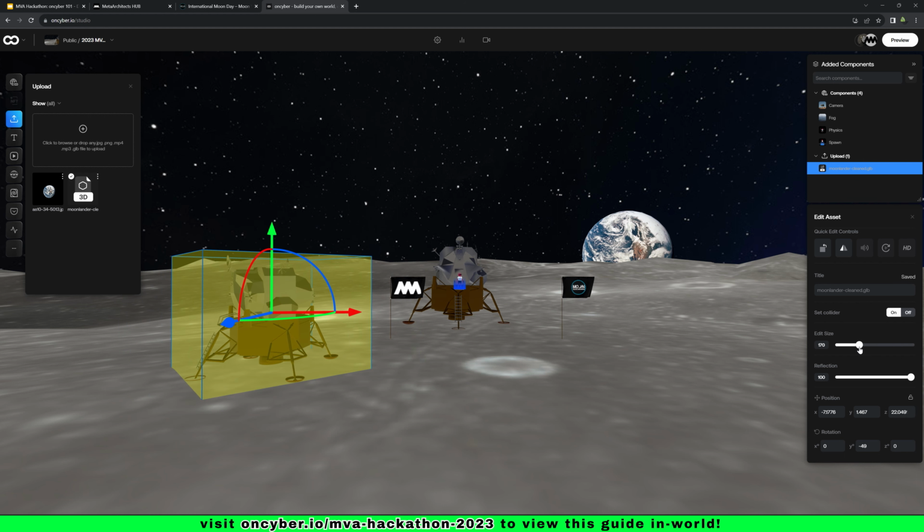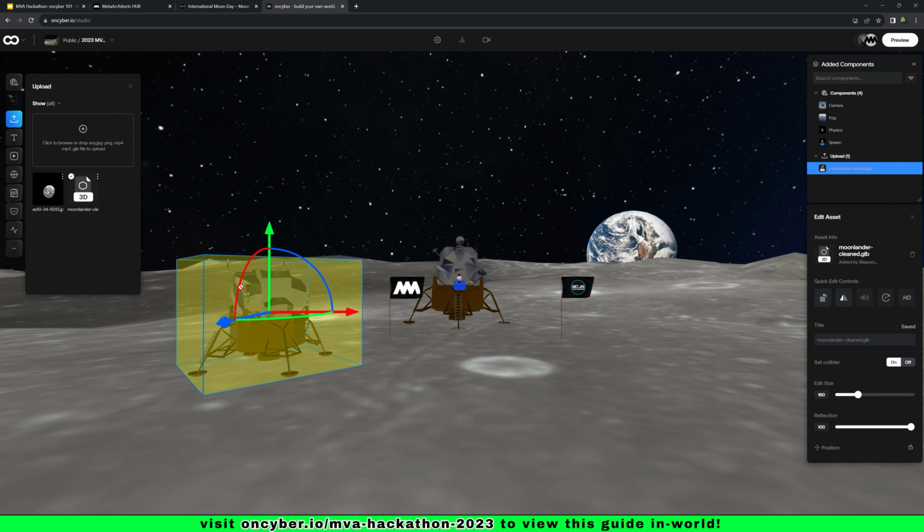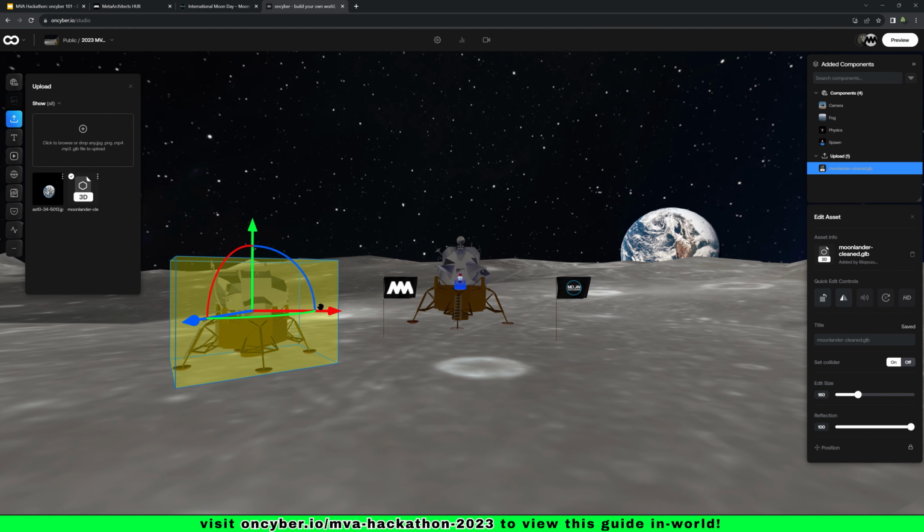Another key setting to pay attention to after you've added an asset is size. Just move the slider and you'll be able to easily adjust how big an object is relative to the other items in the world. When adding 3D objects, you can also toggle what is known as collisions. That means your player character or others cannot actually pass through an object that has collisions.